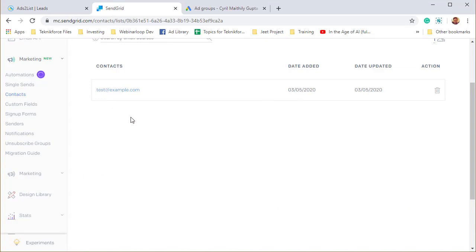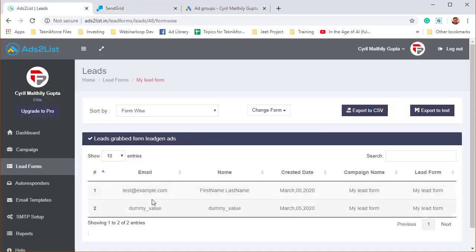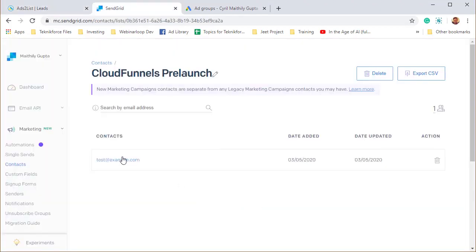So I just went into my SendGrid account and I've got the list over here. I can see the test example is being fed into SendGrid and things are working just as they should. So guys, this is how easy it is to connect your autoresponder to Google Lead Gen and get your leads direct into your autoresponder from Google Ads and YouTube Ads.